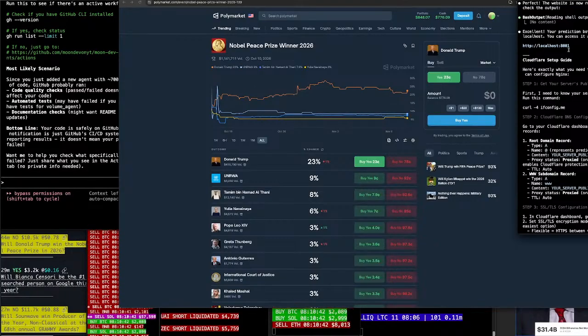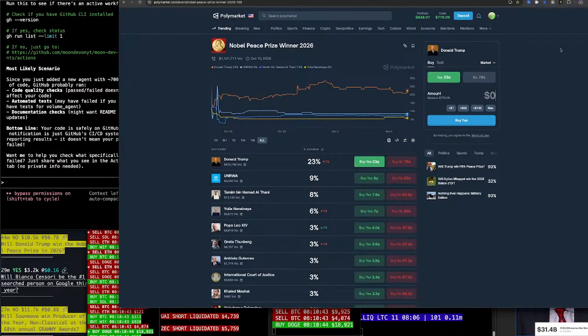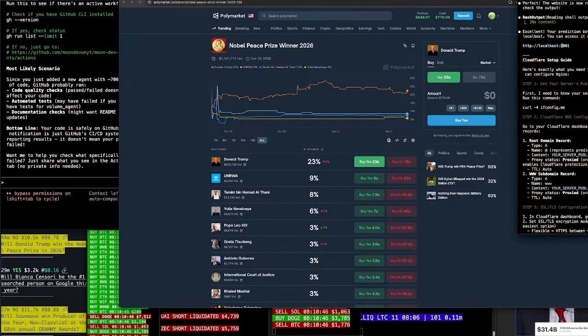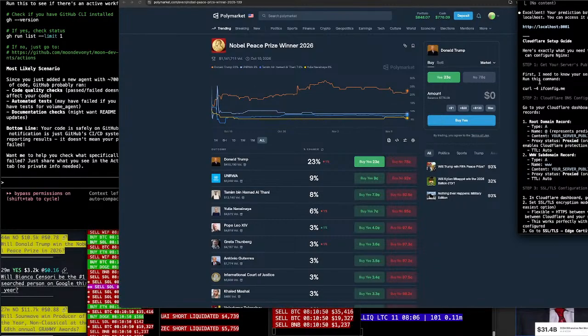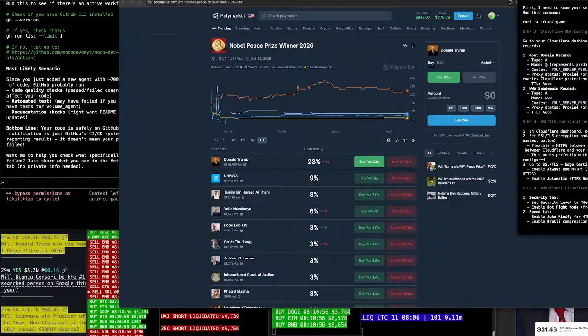Okay, so you can see here, Cloudflare local guide. Excellent. Your prediction bot is running on this local website. That's fire. Cloudflare setup. Okay. First, I need to know your server's public address. So let's go to prediction bots here and the A record I need to set up. So DNS here, A record. I just need to change that A record here to my new IP address.